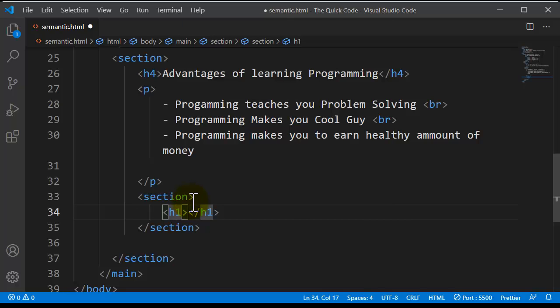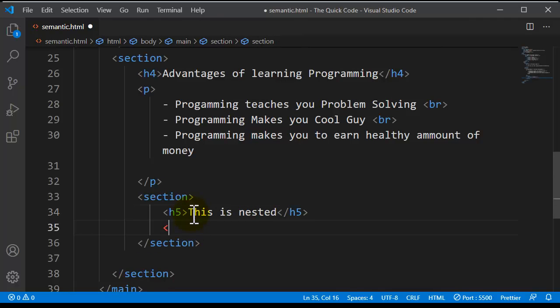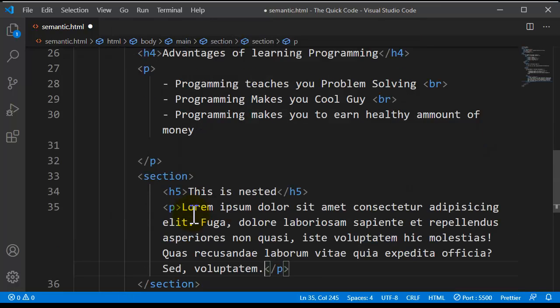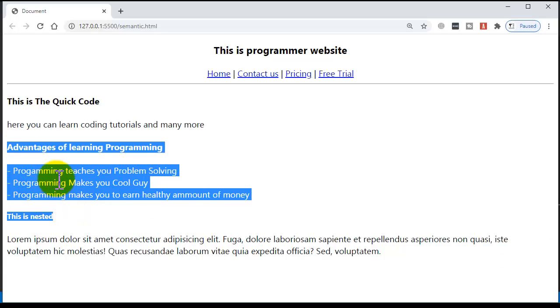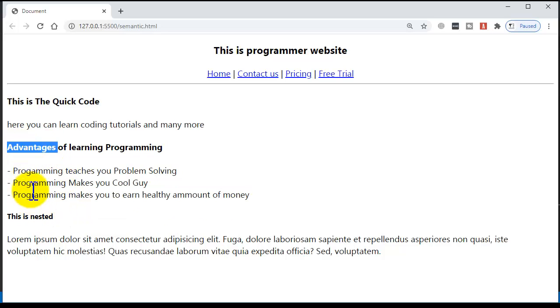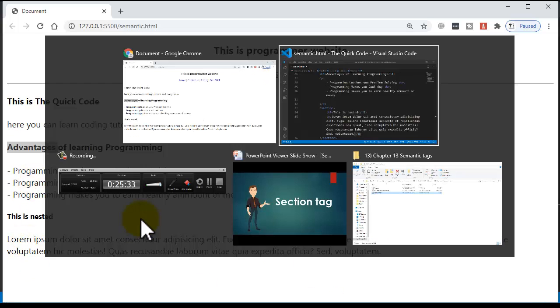like h5, h3, and give this the text nested, and then use a paragraph, close the paragraph, and lorem. Press Ctrl S, come back here. So this is nested inside this section one. There is a section and there is another section inside this section. This way you can make your web page with a more semantic view.